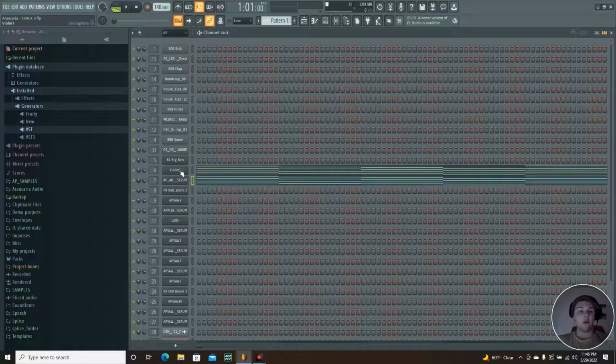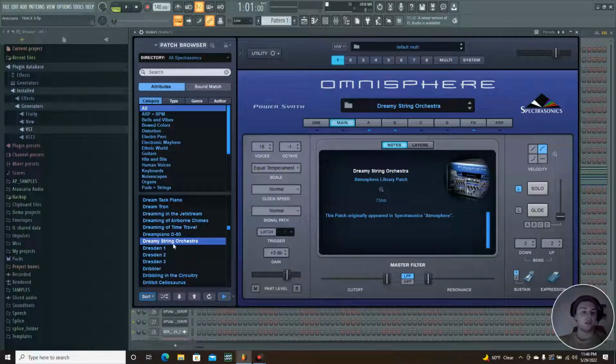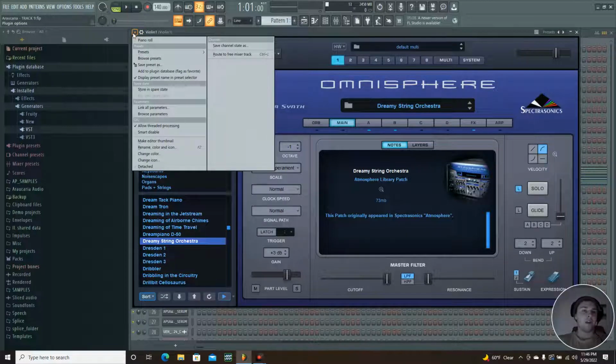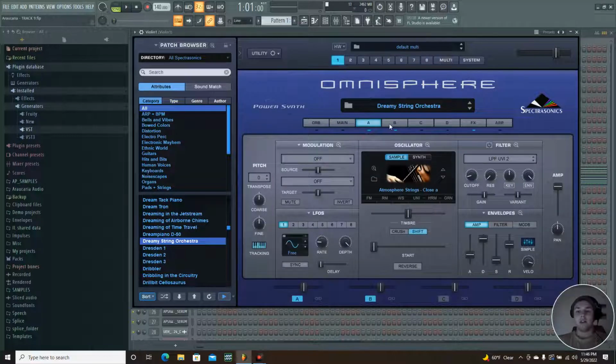And then violin 1 is an Omnisphere, and this is just dreamy string orchestra. I guess I just saved it as a preset as violin 1. It's kind of useful. You can go to here, you can go to save preset as, and then you can save whatever preset you have here and then modify it however you want here.